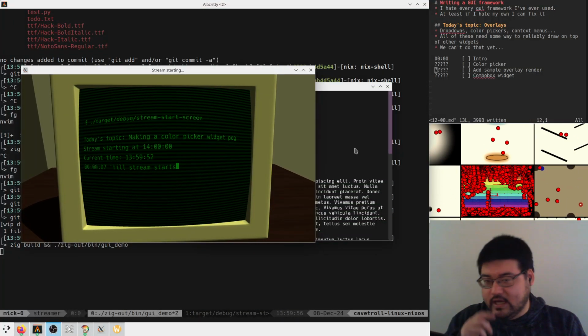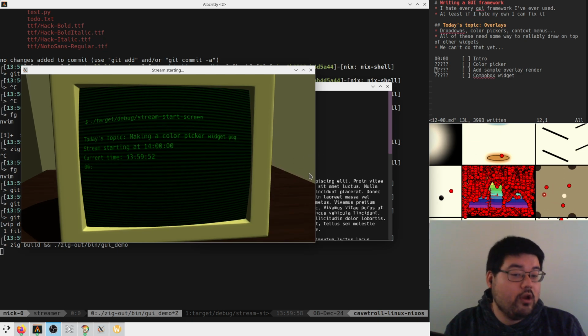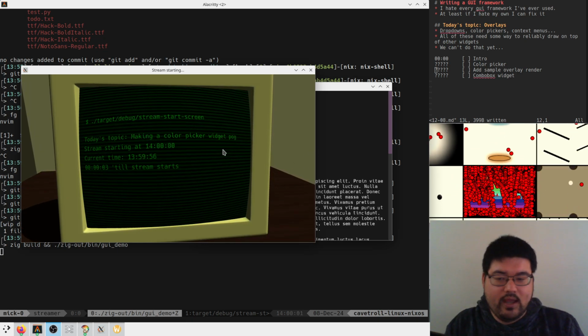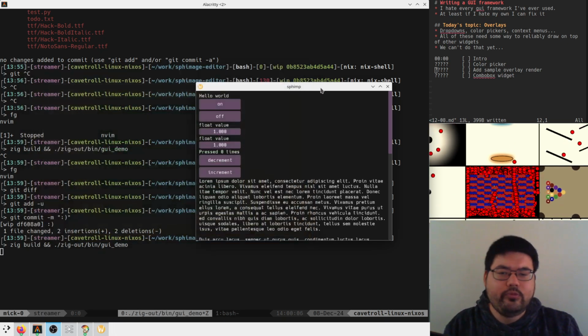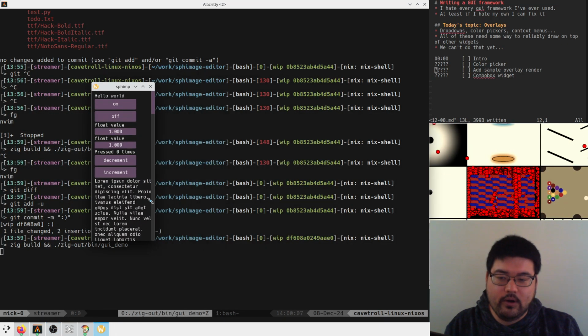Welcome back. Today we are working on my GUI framework, and today's topic is trying to get a sane color picker. Context is we are working on a GUI framework. This is our current state.